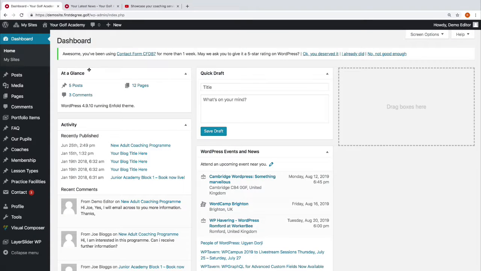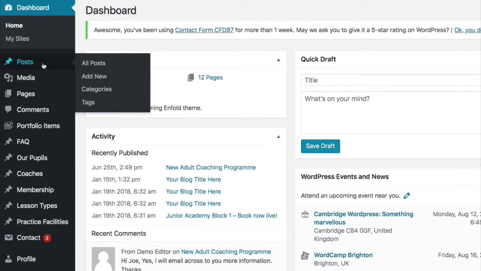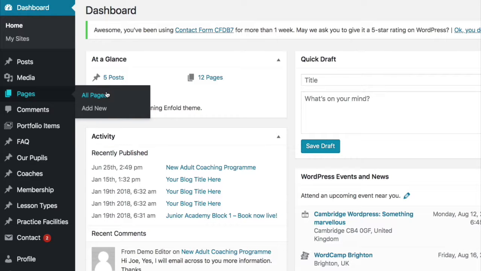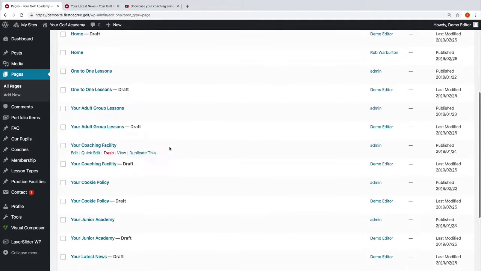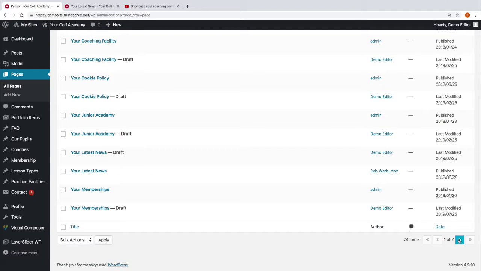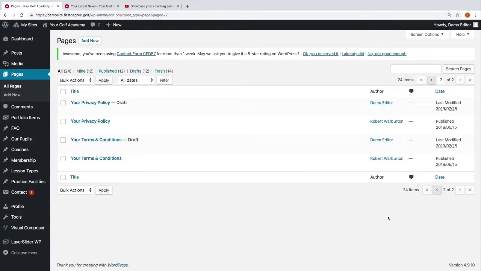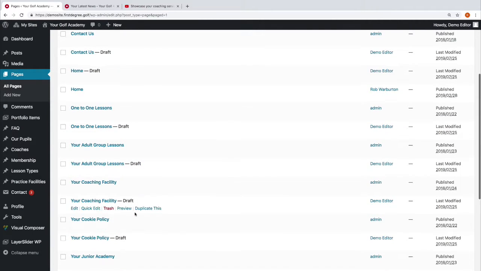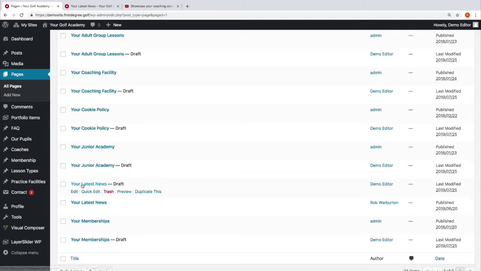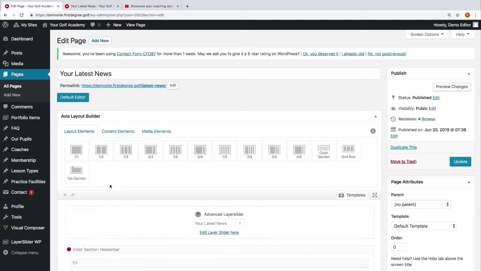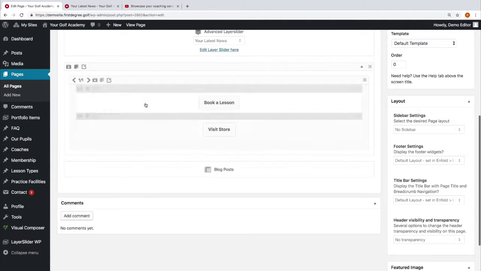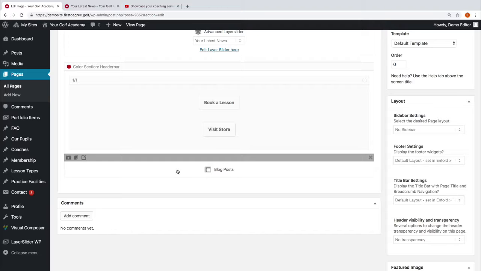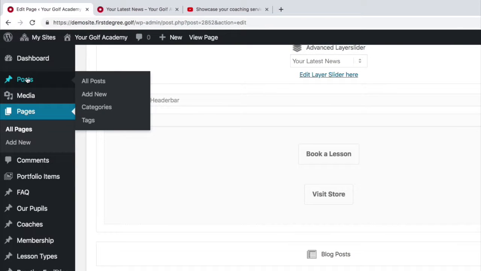So for this, we're going to head across to Pages, and we're going to choose All Pages. We're going to find the latest news page, which we can see here. We're going to choose the live page. And we've got our slider, our red scrolling bar section, and then simply a section that says blog posts. This section is linked to the post section on the left.